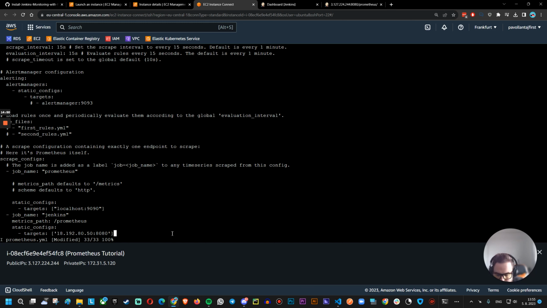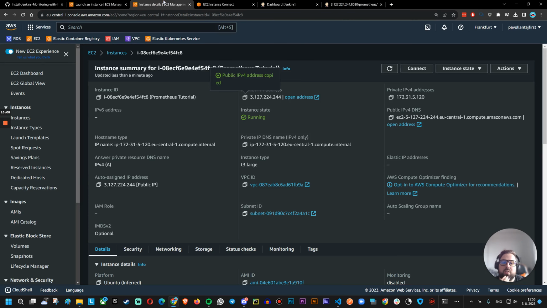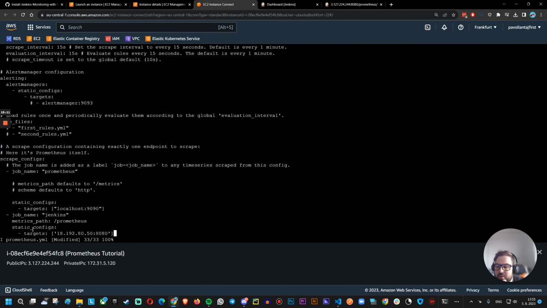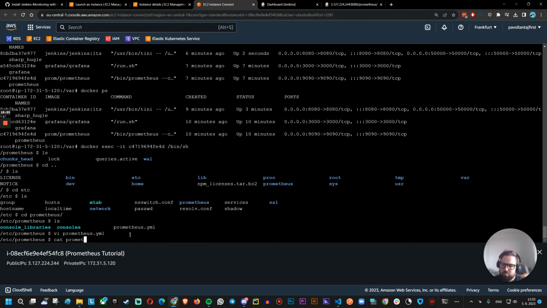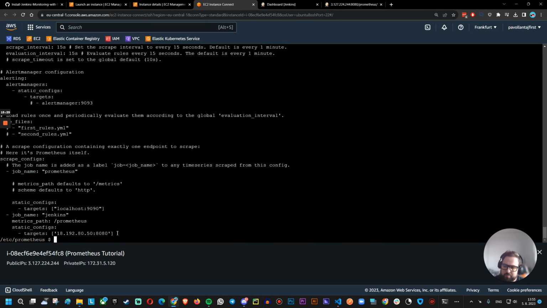/prometheus. Therefore, it's very important that you don't put something like this here, because in that case, as I experienced, it would be /prometheus twice, which is incorrect. So it should be like this. The metrics path would be /prometheus, because that's what we can see here. And the static config targets, 18. Yeah, so that looks good. Control C, colon wq exclamation, and we just verify that it has been changed.